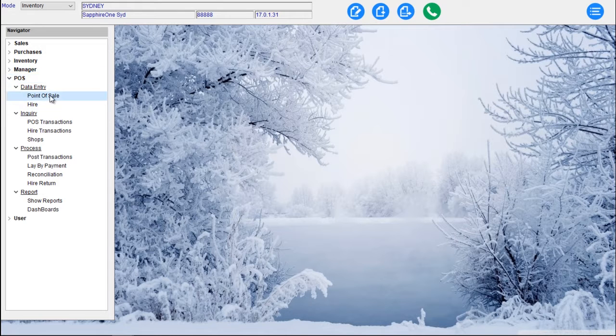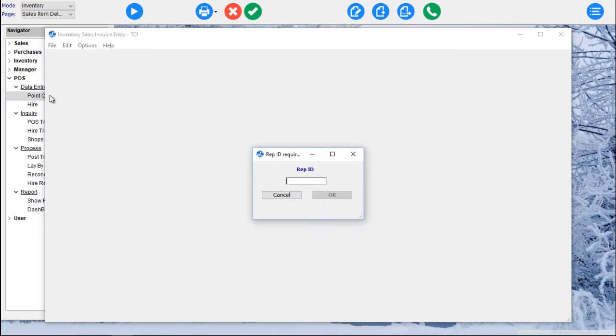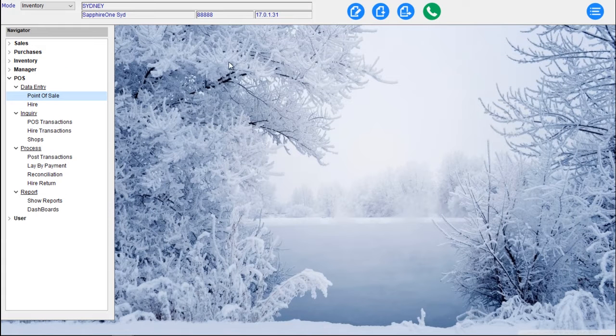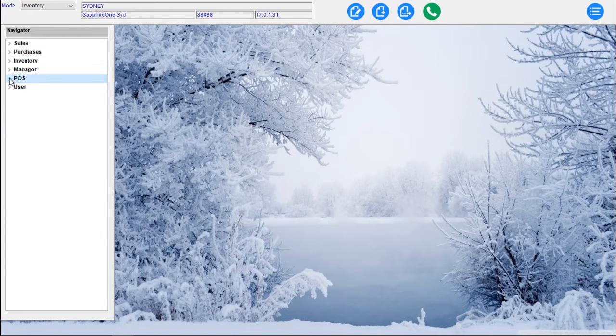We've got our point of sale screen, so we can once again double click and drop into that point of sale person here, and we can go into our point of sale screen. So once again, that functionality is built into SapphireOne. We have a hire capability as part of our point of sale, and the posting of the transactions, hire transactions, and then posting transactions, lay-by payments, reconciliations, hire returns, show reports and dashboards.